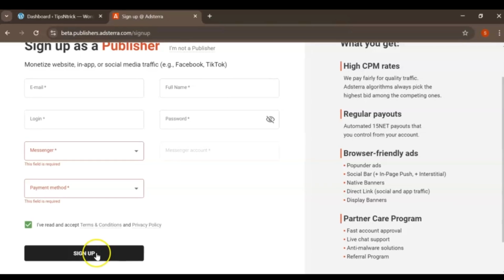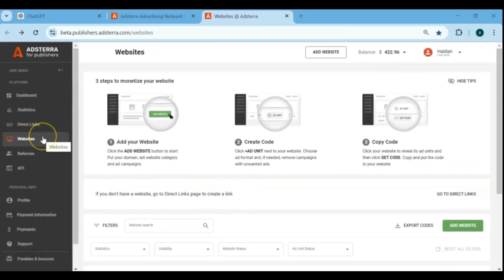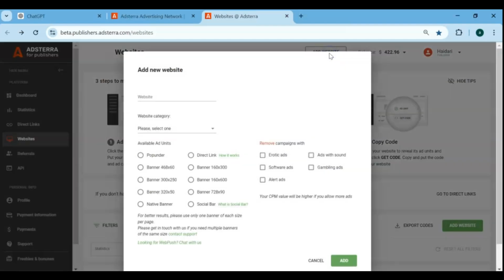Once you're logged in to Adsterra, you'll be taken to your dashboard. Since I already have an active account and am generating income, let's focus on adding a new site. Navigate to the website section on the left-hand menu. Click on Add Website to begin the process of adding your WordPress site.